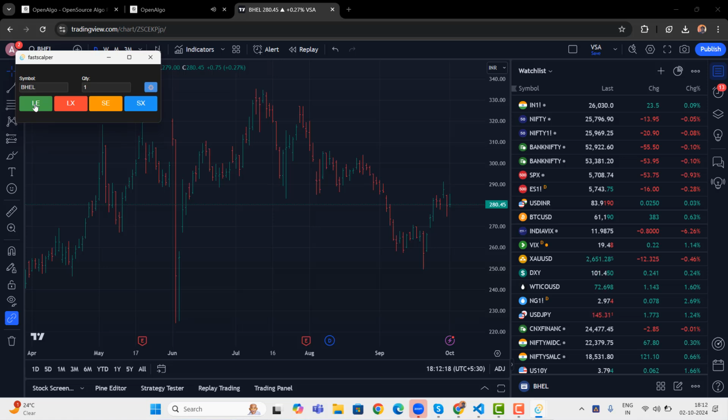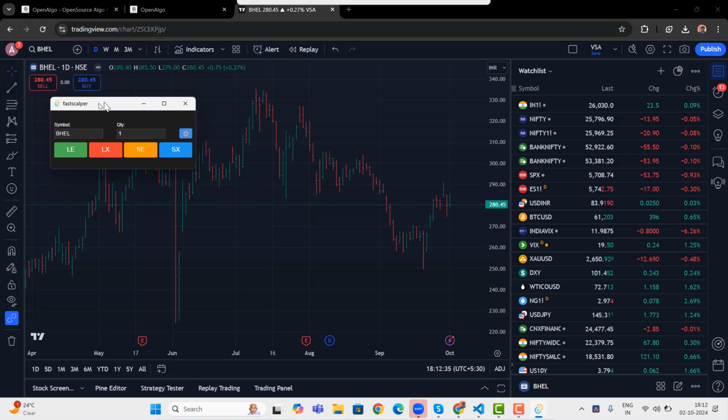And you can see the voice alert, you should have been able to hear that. That is natively generated from the FastScalper itself. If you do want to turn this off, you can always go to the settings and remove the voice alert, and then you can place those orders. Right, that is what a FastScalper is all about.